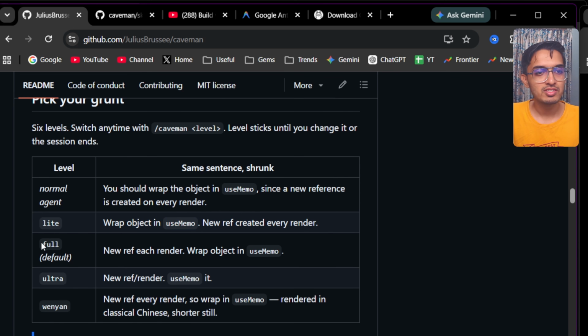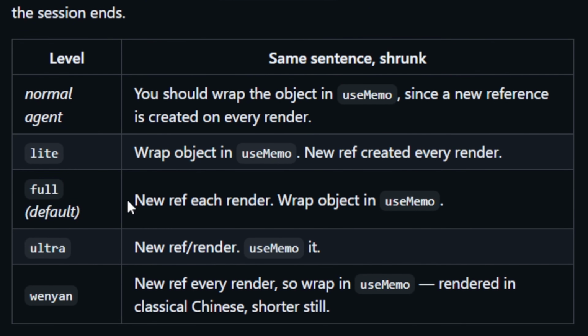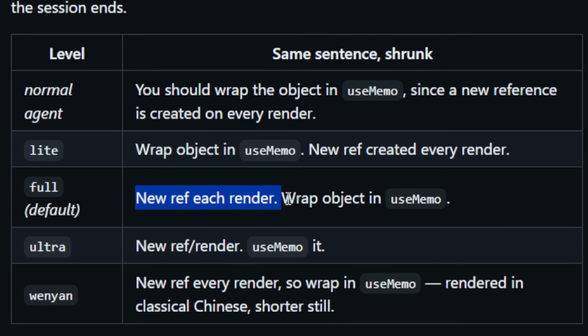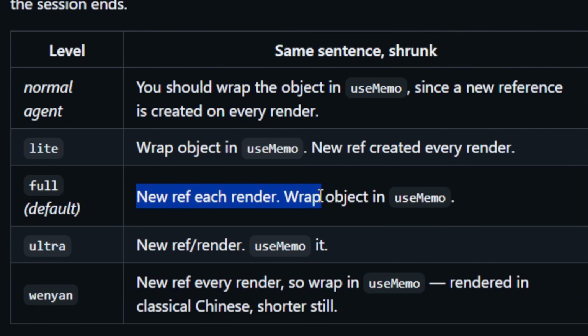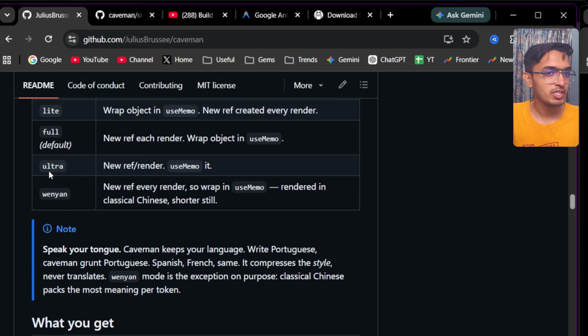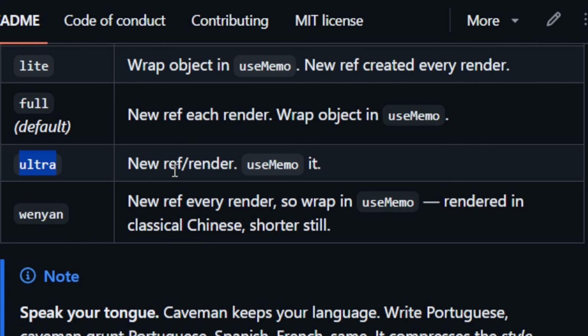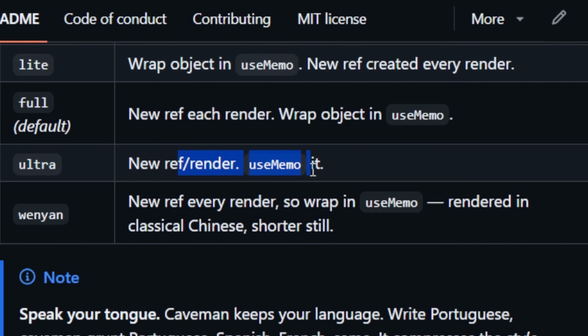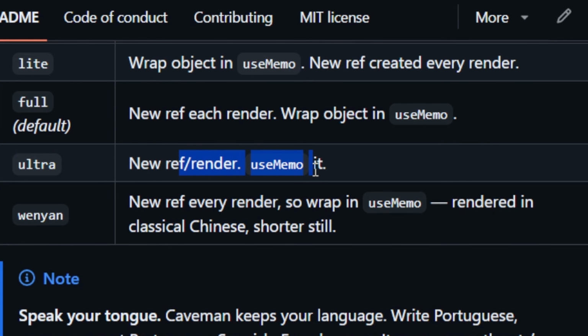The default setting is the full level, which is the best balance between speed and clarity. It strips out all the connection words, leaving you with raw, actionable developer notes. But if you want maximum speed, you can go for the ultra level. It assumes you already know the framework well, and just need the model to point out the exact line of code.